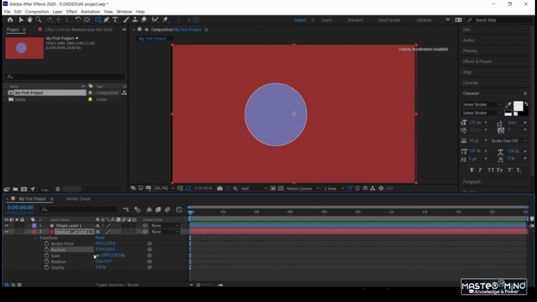Now there's something called a keyframe. You can see this stopwatch icon here. If you need to change something over time, that is called keyframing. To add a keyframe, just click on this stopwatch icon and it will add a keyframe here. So this is the keyframe.